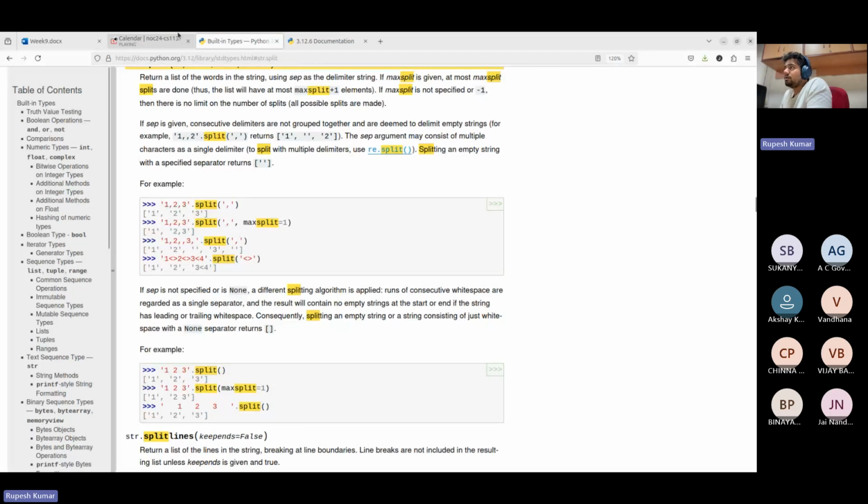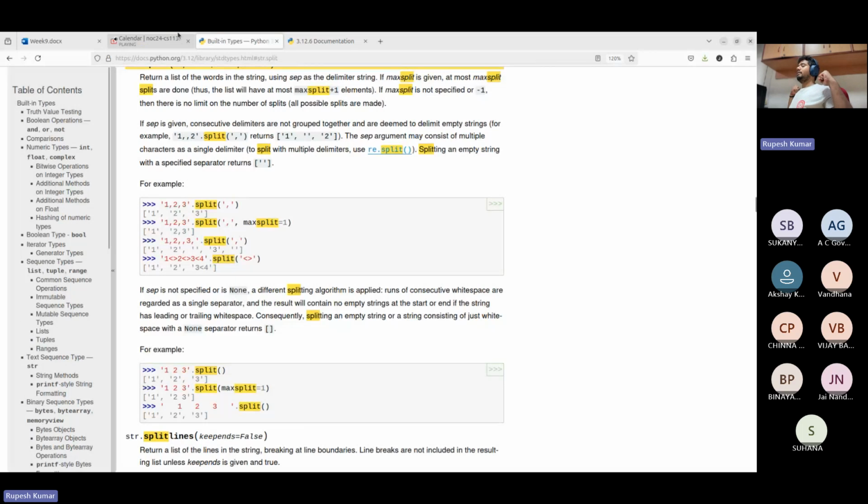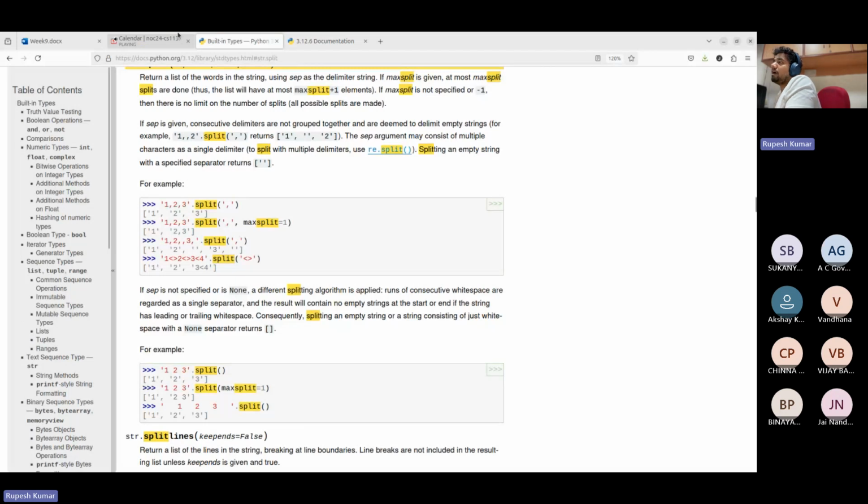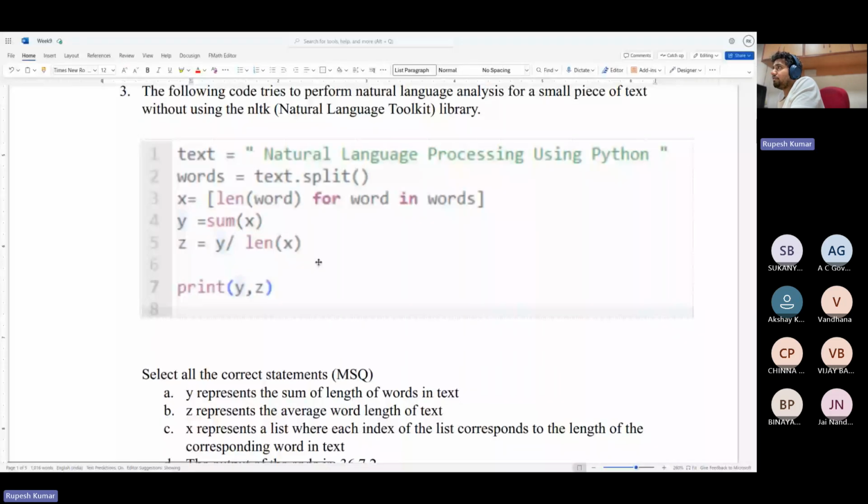Then y is initialized as the sum of X, so basically the sum of all the entries in the list X. That means the sum of all the word lengths in the list words. So it's the total number of letters in the string text. Then z is equal to y divided by length of X, the total number of words. So this is the average word length.